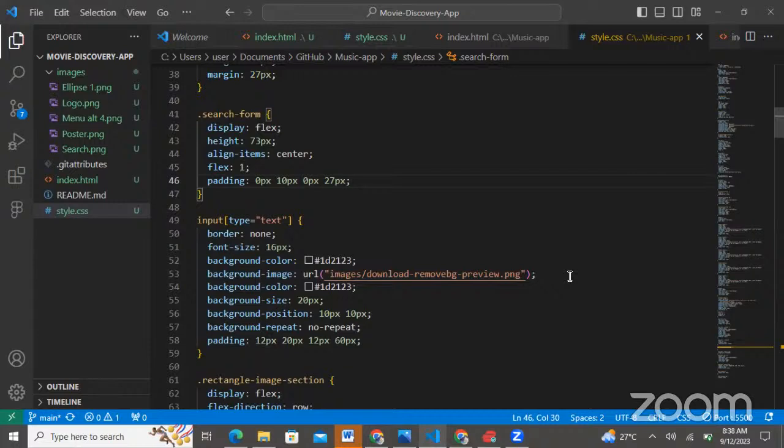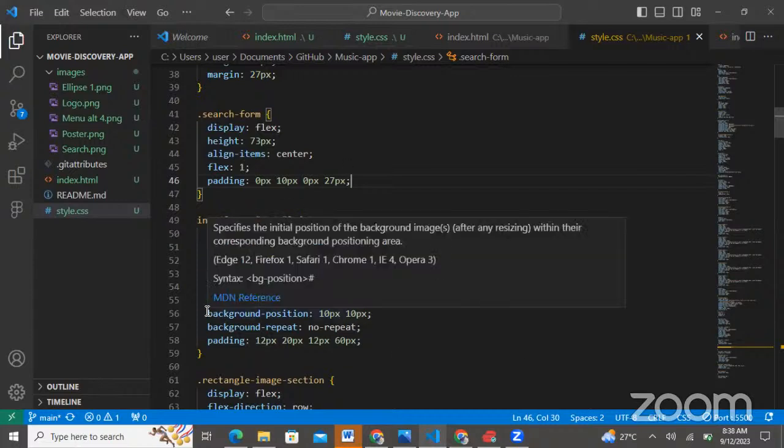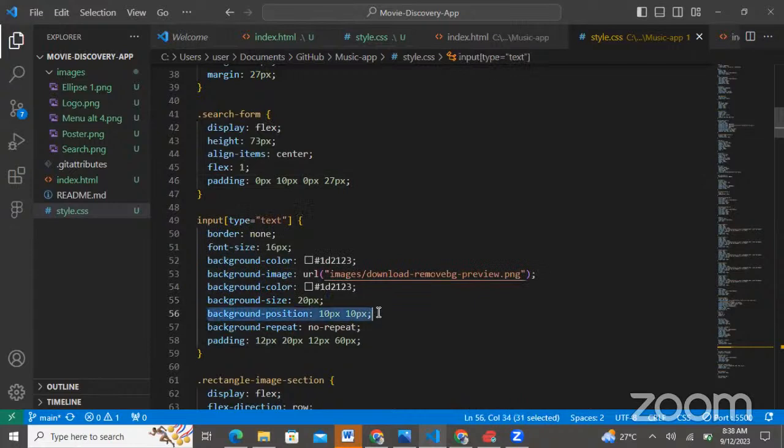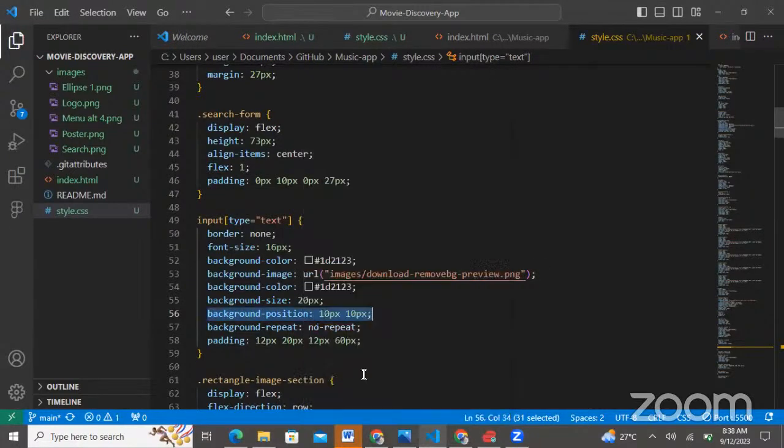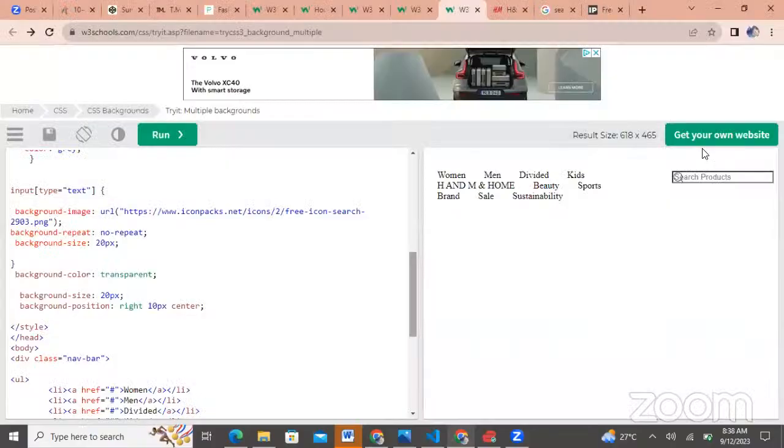Background image, background color, background size, background position. Okay, the position. So this is what we use. We're going to use a background position of 10px, 10px. So what we're saying is that we're telling the browser that we want to put a margin around this, 10px on top and 10px at the side, so that it will not be on top of.